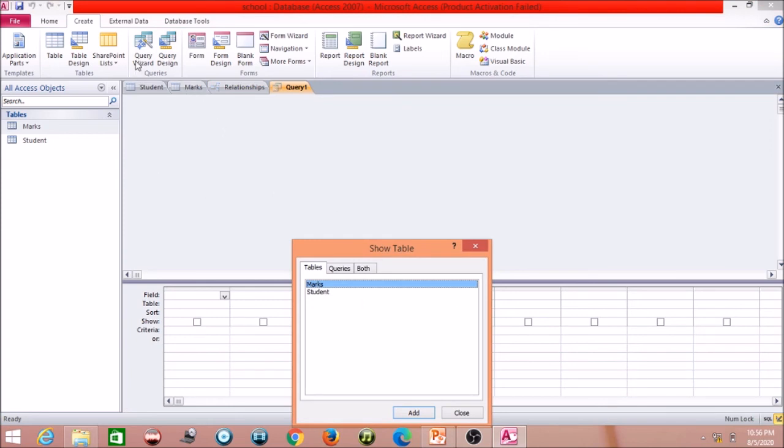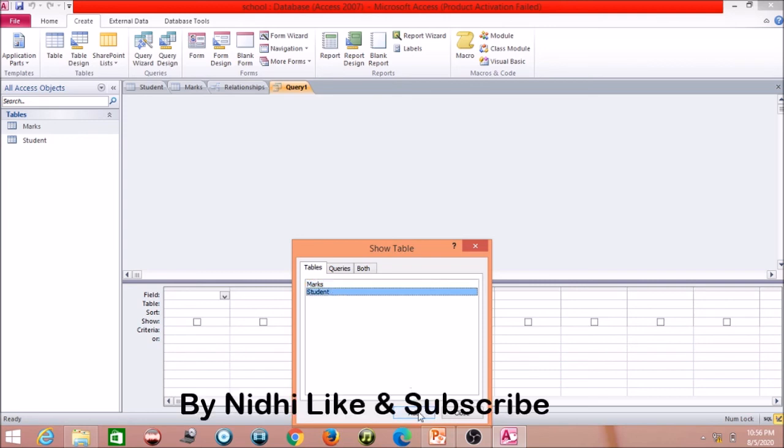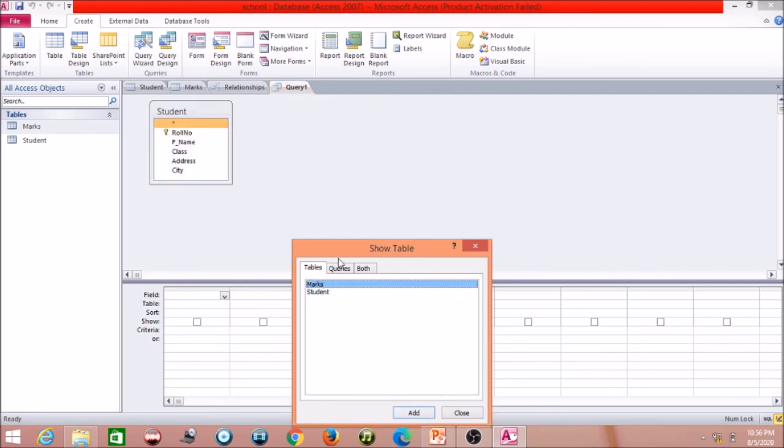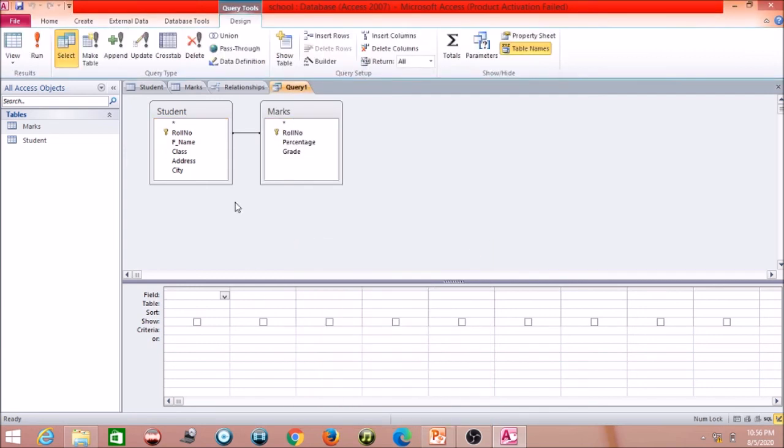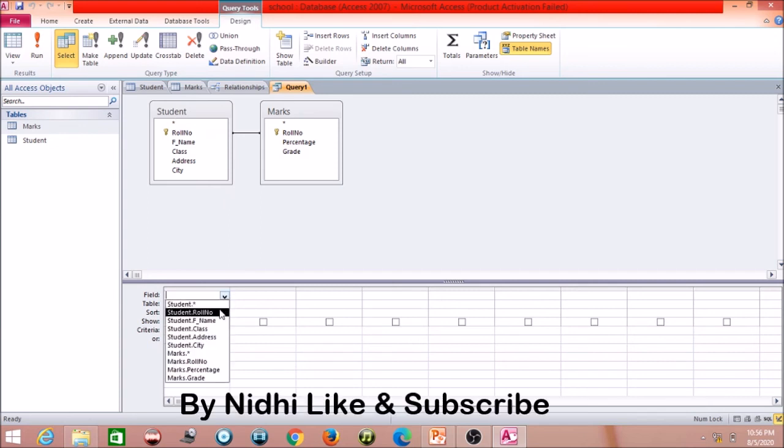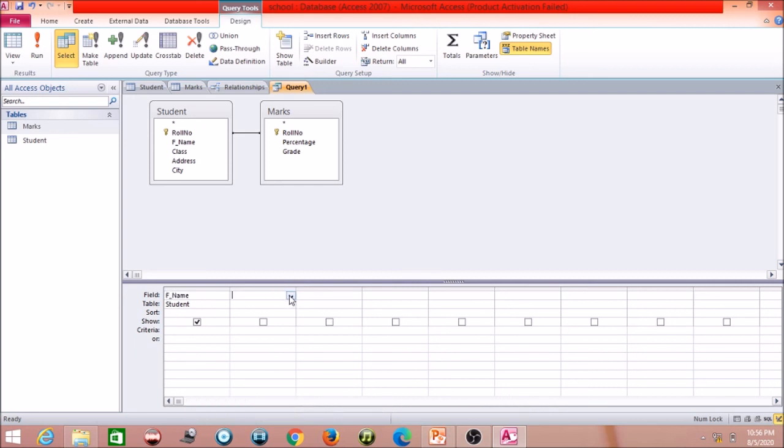You don't have to go on query wizard, just go on query design and select the table from which you want to access the data or from which you want to make a query. Click on add this table, and this marks table also I want to add. So these two tables are added. Now I can fetch the result from both the tables together. Here you have to select the column. For example, from the student table I want to fetch the student name, and from the marks table I want the percentage. So just click on percentage.